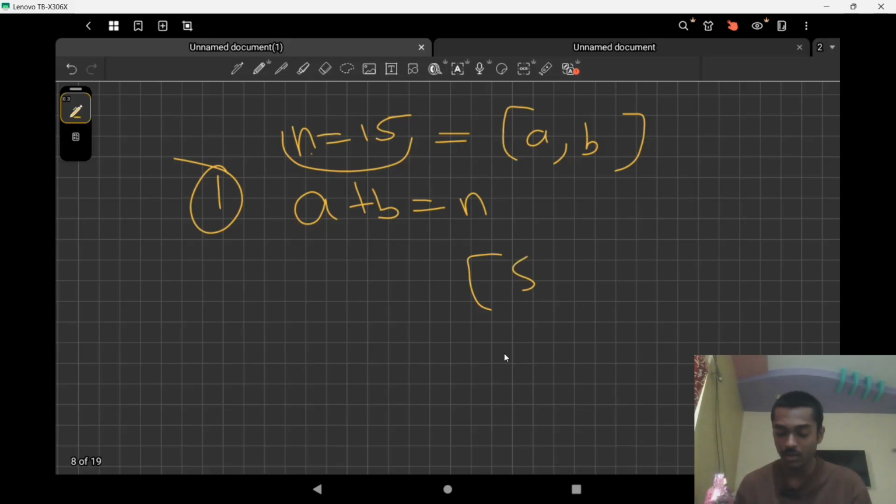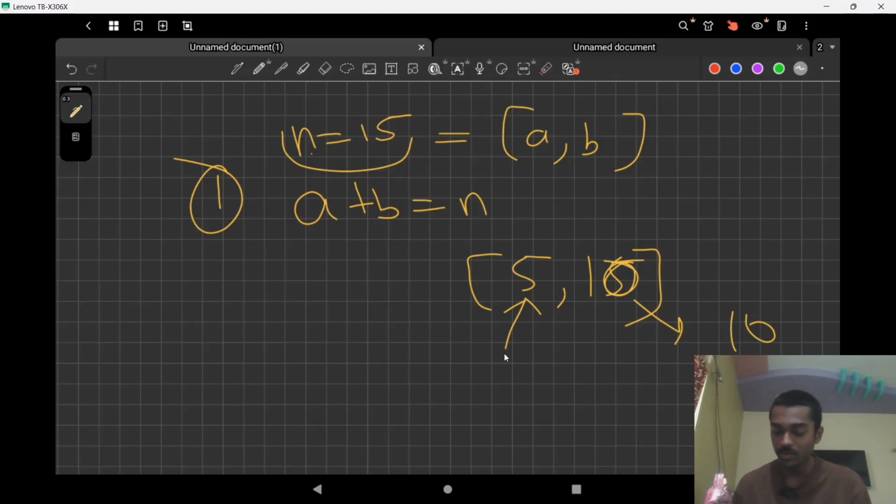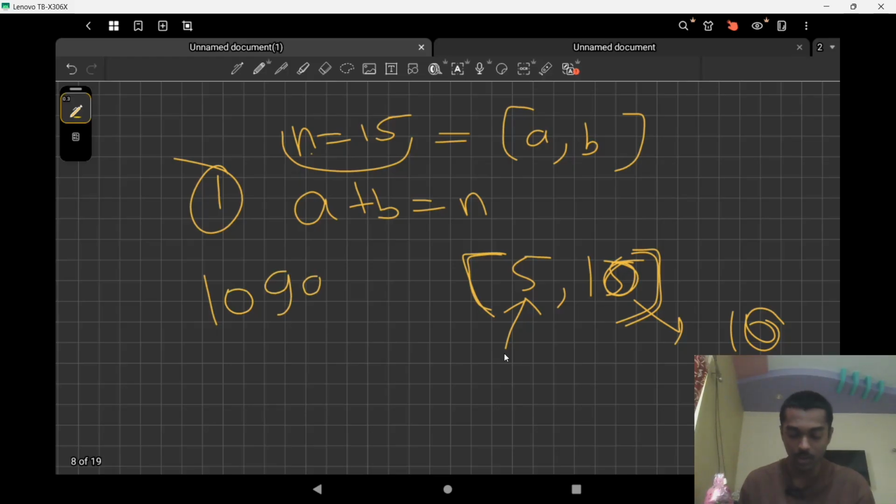Let's see, first is 5, then second is 10. 5 has no zero occurrence, so this is okay. But for 10, in its decimal representation, we have to check every unit place. This unit place is 0, so this combination is not valid. If the number is 1099, we have to check every unit place, this one, this one, this and this. If in any unit place there is 0, this is not a valid number.